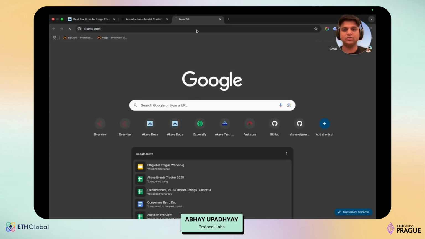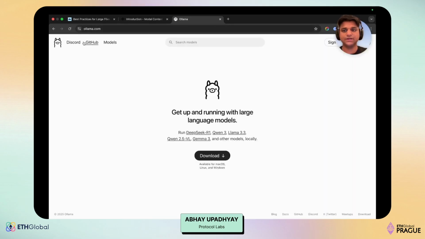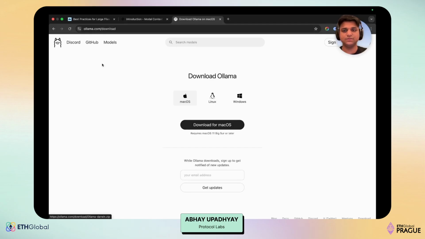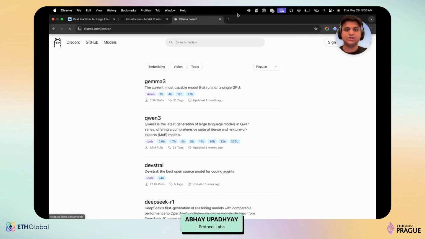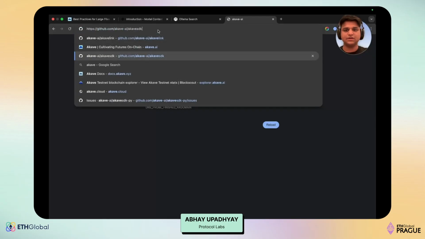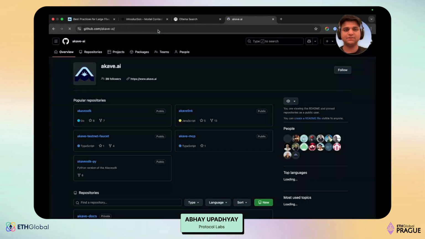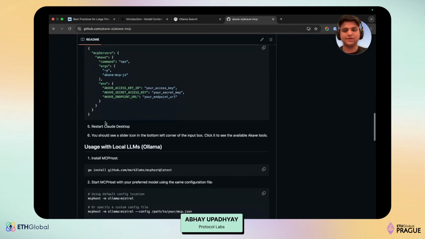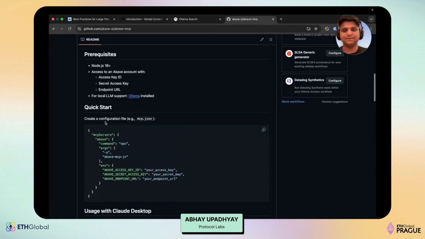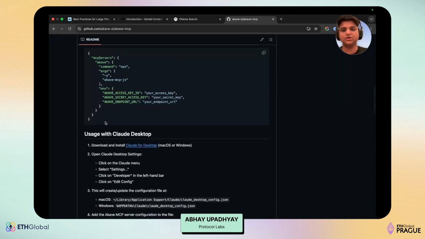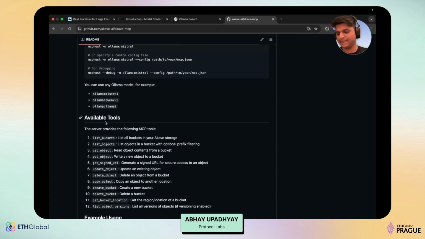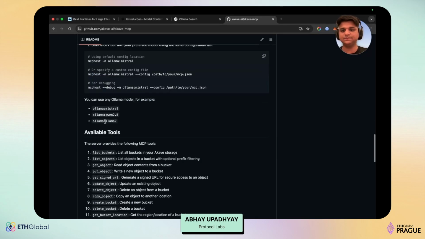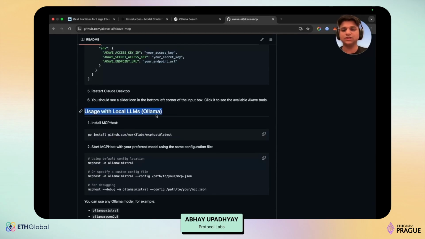If you don't know how to do that, you can go to ollama.com and download models from there, or download Ollama first, then pull the models. To run an MCP server, you can go through our code at the Akave AI Akave MCP repo, where you can find step-by-step guidelines on how to add it to Claude Desktop too. I'll just be doing the usage with local LLM part.